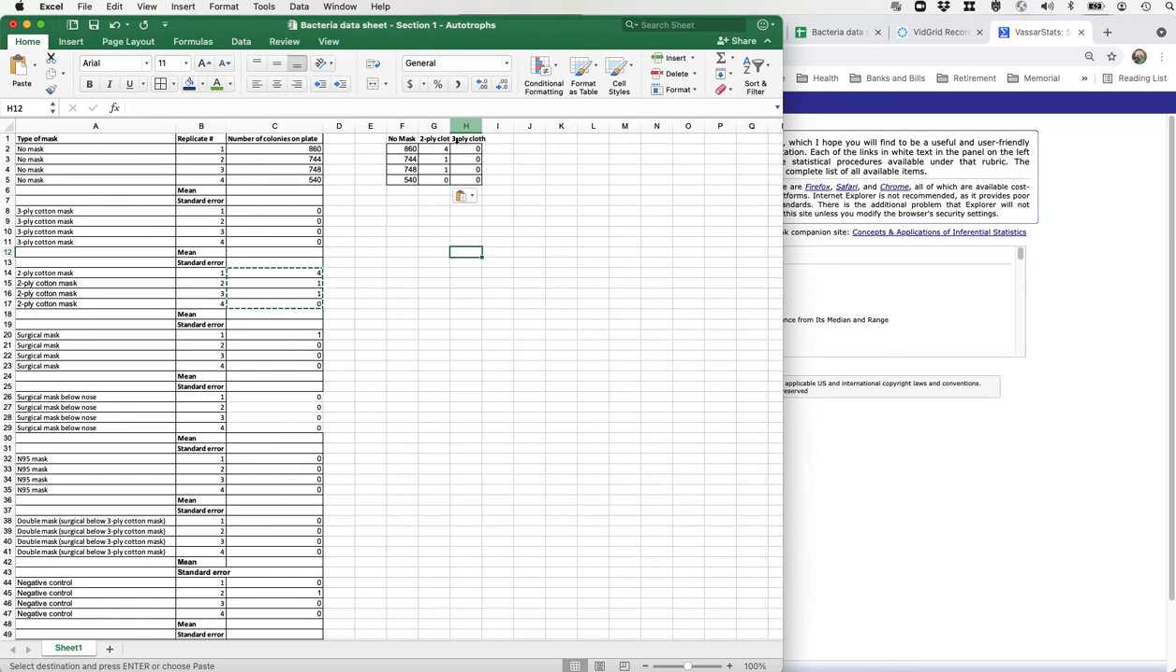If you remember from our inferential statistics lab at the beginning of the semester, we also mentioned something called a t-test. If you only had two groups or two treatments that you wanted to compare the means between, you would run a t-test. But for a side-by-side comparison here, you would have to run no mask versus two-ply, no mask versus three-ply, and then two-ply versus three-ply. So you would have to run multiple t-tests.